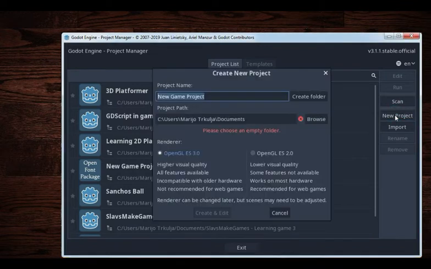First, you need to create a new project. In the project list, click once at the New Project button. After that, start writing the project name in the input field. Click on Create Folder button. The renderer will be OpenGL 3.0, so just click on Create and Edit.